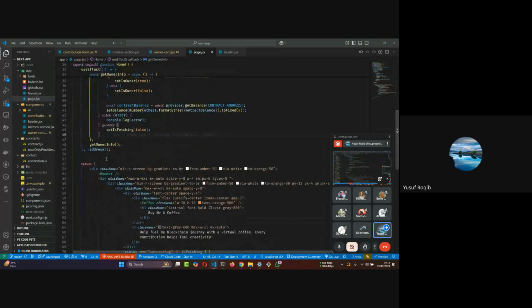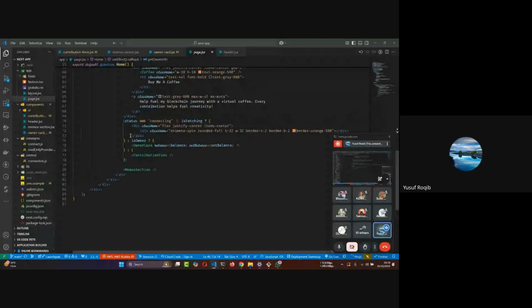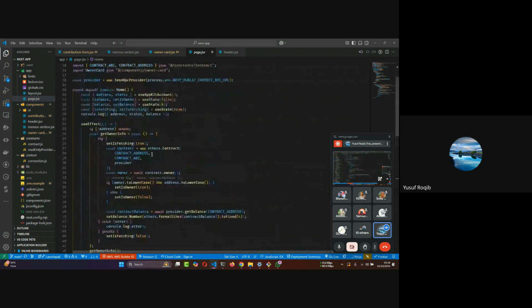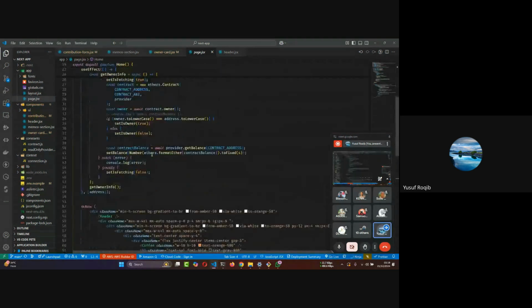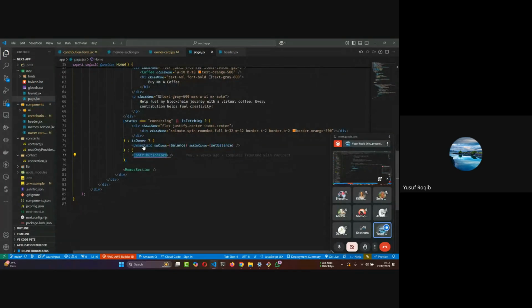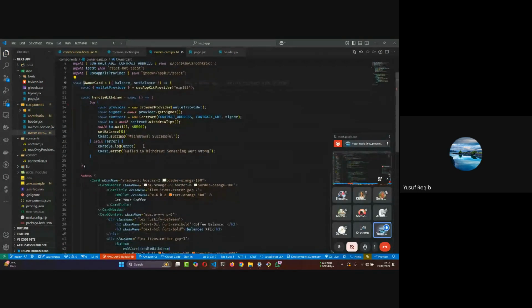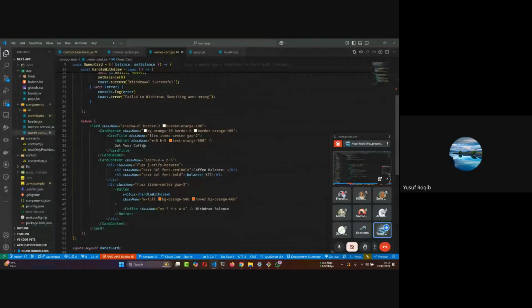So this is where we are making the card dynamic. If it is the owner, then it will show the owner card. Else, it will show the contribution form. Now, what do we have in our owner card? We've gone through this contribution form. This contribution form will show if the person connected to our app is not the owner. Now, let's go to the owner card and see what's in it. This is what we have in our owner card. We have get your coffee, and then we have a button to withdraw balance.